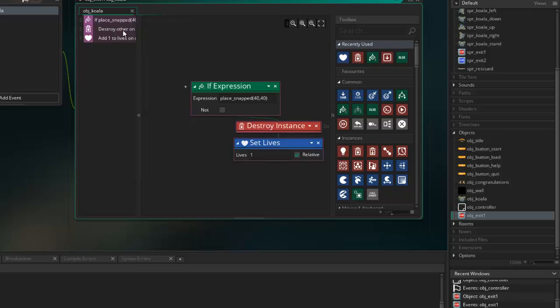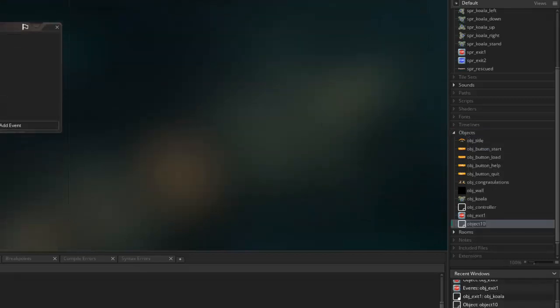Let's right click and copy them. Let's come down here to the objects and create a new object. Let's give it the sprite of exit 2 and call it obj exit 2.